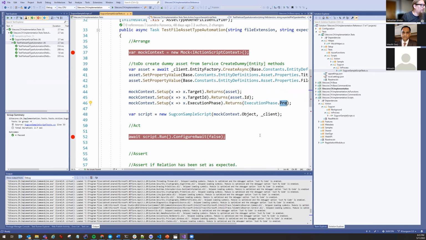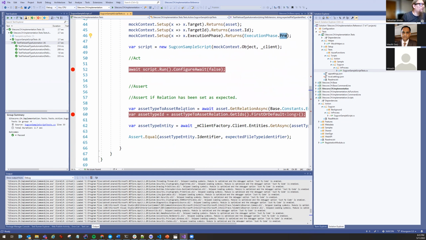Then we basically run the script, and at the end, by getting the asset type to asset relation, we want to know if our asset that we've created actually has that asset type, right? So that's the whole test. We assert if the expected file type identifier or the asset type basically matches the asset type that we get from the asset itself after running the script. And if that is fine, then we're good to go. So let's quickly run those tests.